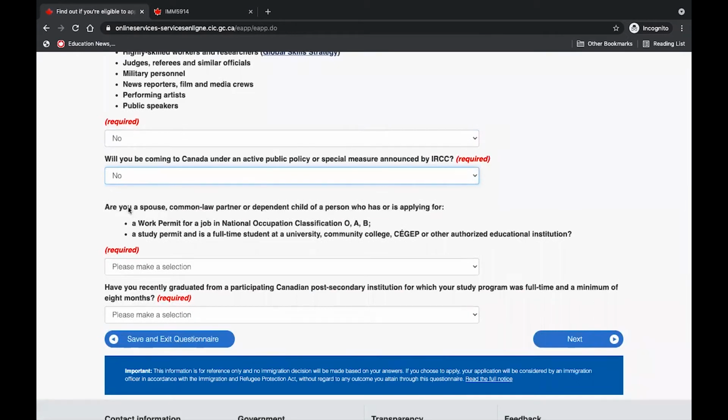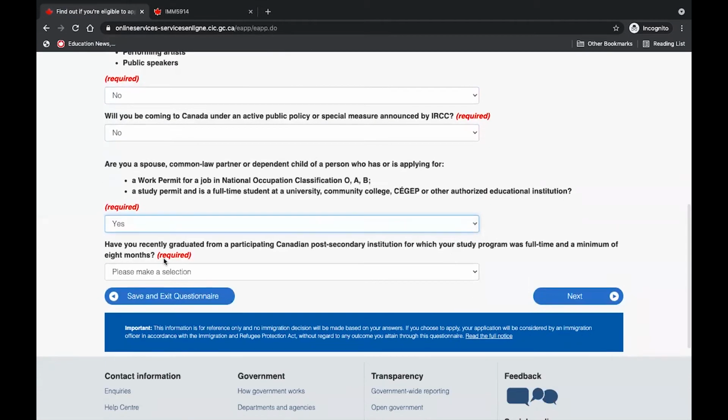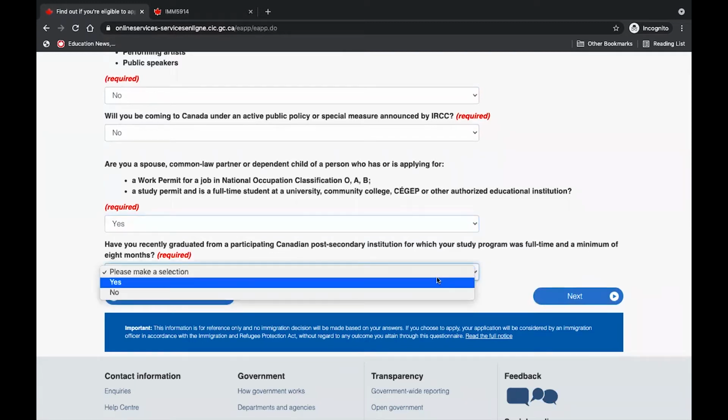So for this one now, are you a spouse, common law partner, or dependent child of a person who has or is applying for a work permit for a job? This is exactly what I said in the PowerPoint presentation. So if this falls under that for you, you're going to choose yes. And then, have you recently graduated? So if you're someone who studied in Canada and you went back to your country and now you're trying to apply for a postgraduate work permit, which is also a different type of open work permit, like I said in the PowerPoint presentation, you're going to choose yes here.